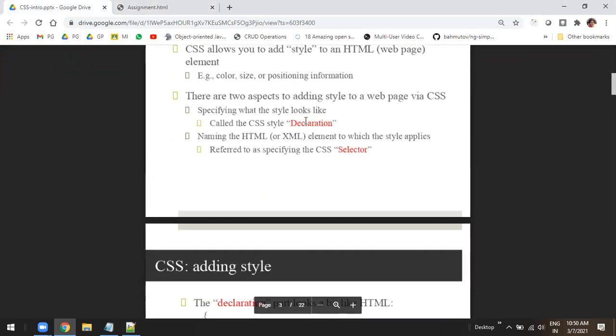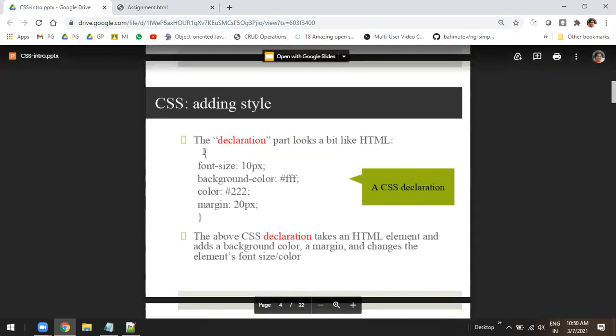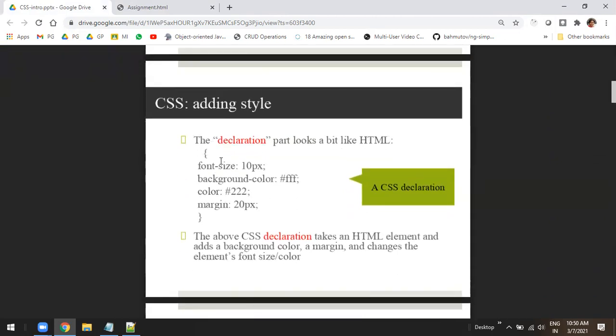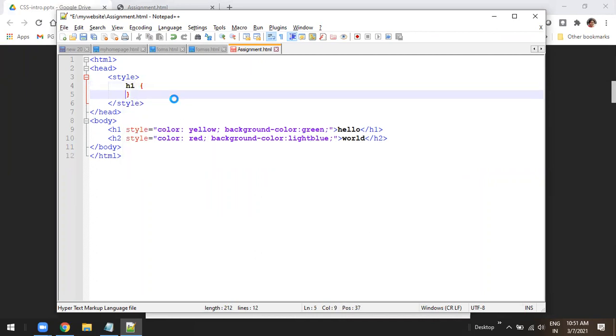As we said, there are two things: first the declaration and then the selector for the internal style sheet. For inline style, we don't need the selector because it's already on that particular element. Here we write the declaration like this. First, the selector. Suppose we want to change the h1 tag. We'll have the selector h1 like this, and then we'll write the styles.